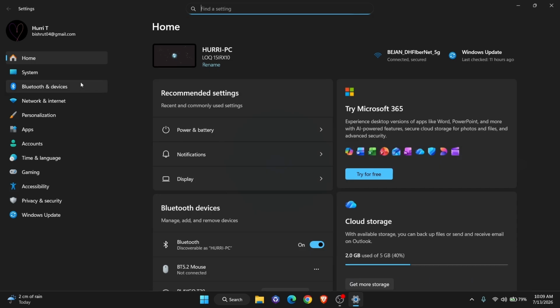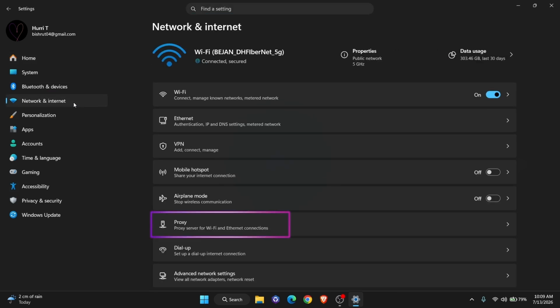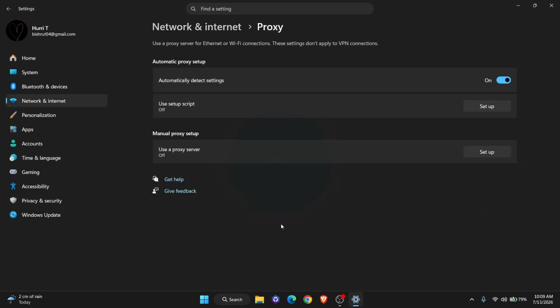From there, click on Network and Internet in the left sidebar. After that, scroll down and click on Proxy on the right side of the screen. At this point, under the Automatic Proxy Setup section, make sure the Automatically Detect Settings toggle is turned off.